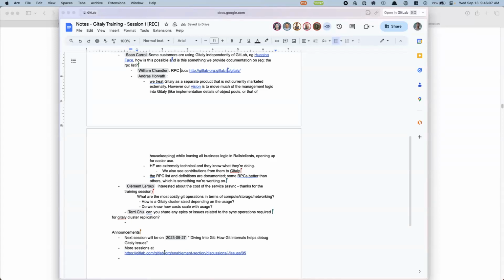Makes sense. Thank you, William and Andres. Very interesting that we are even thinking about having it as a separate component. It may never be marketed outside. This is a product decision, but it does help us to be more independent and develop the overall GitLab with less friction if we have a clean interface between components.